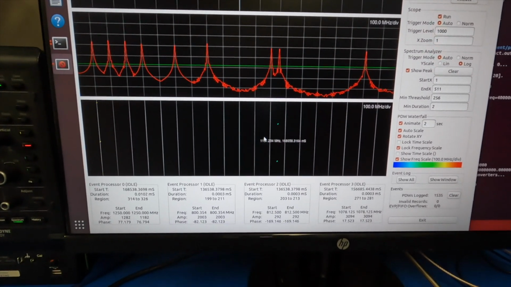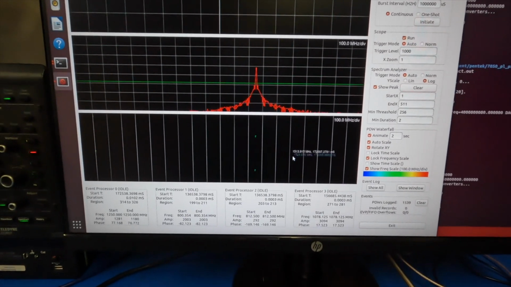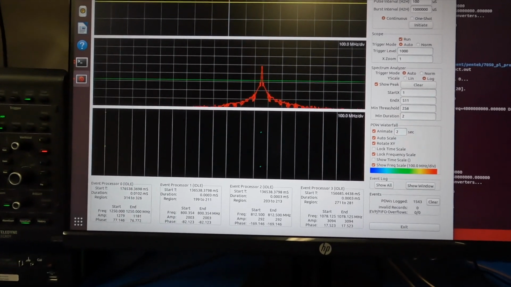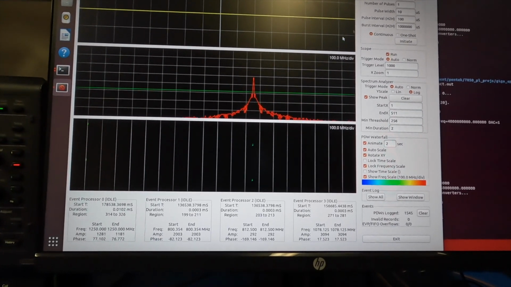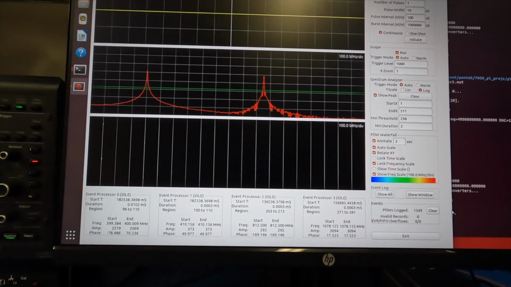So now what we're going to do, let's clear this frequency display. We're going to go back to, say, 400 megahertz. You should see the histogram come to 400 megahertz.